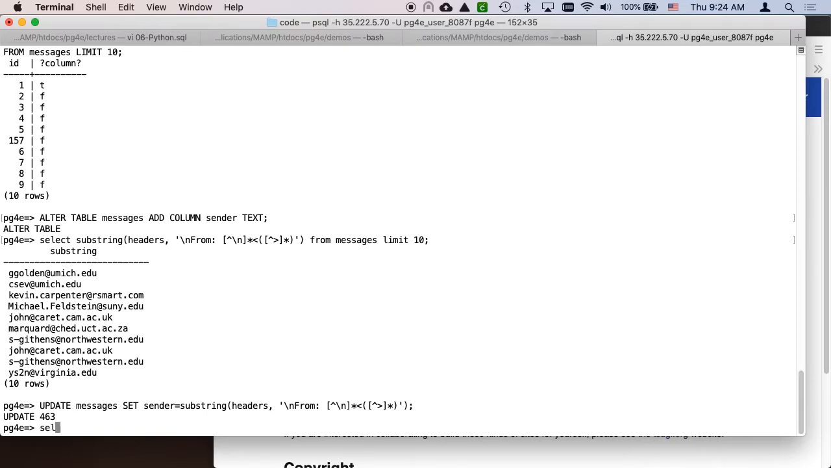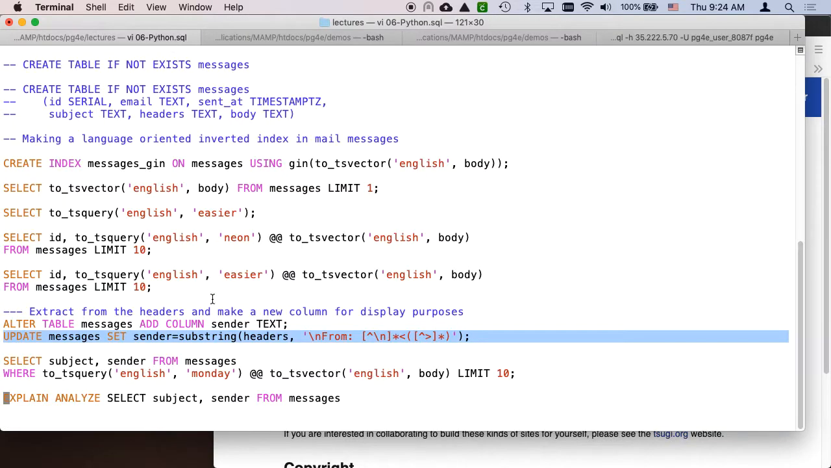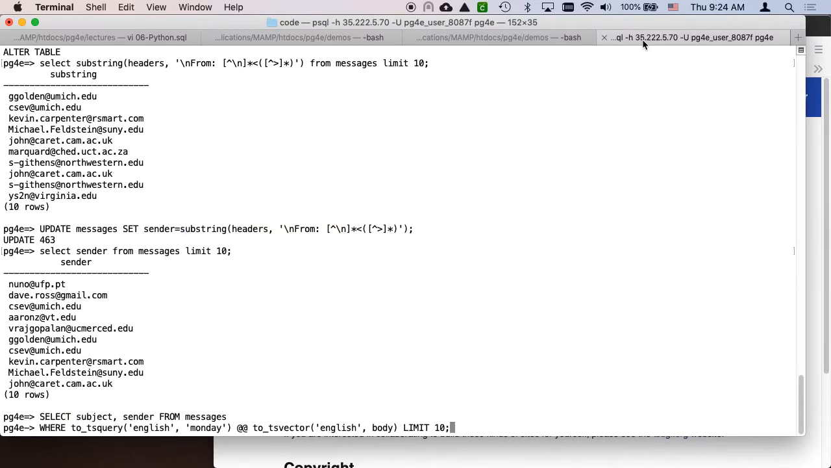So I can say select sender from messages limit 10. And I'm just going to put that on so that, instead of having to put this substring headers everywhere, I put that. I'm not going to index it, because I want to show you other techniques. Okay, so if I take a look now, this just allows me to throw the sender on various selects.